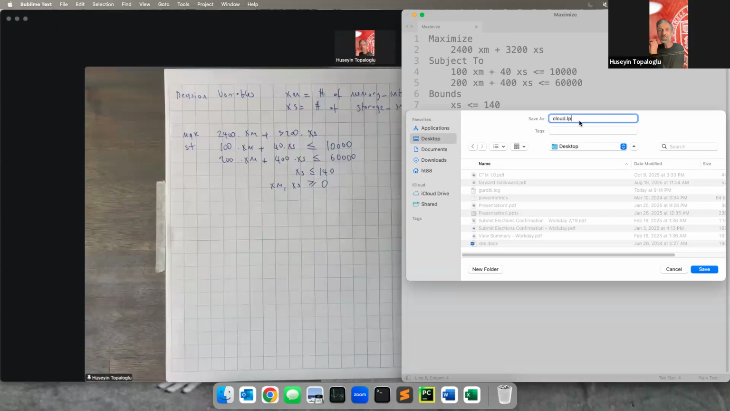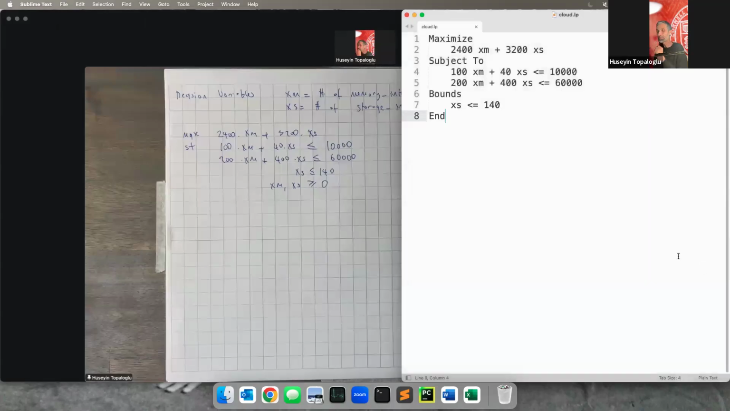There are a few other formats that Gurobi can use, but we're not going to talk about those. LP is the simplest and most intuitive format. Okay, so let's save our text file on the desktop using the LP extension. Our text file's name is cloud.lp. Save. Good.